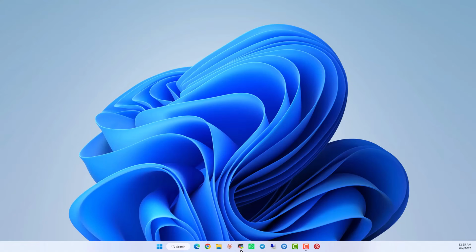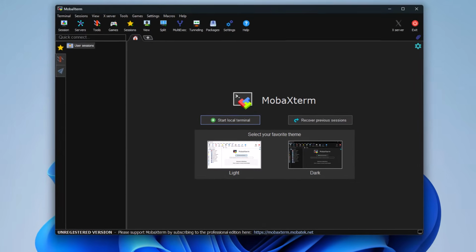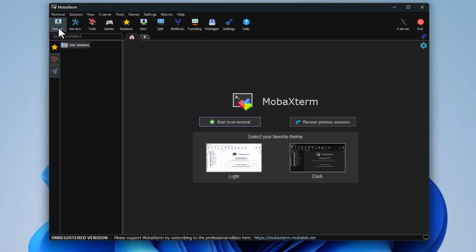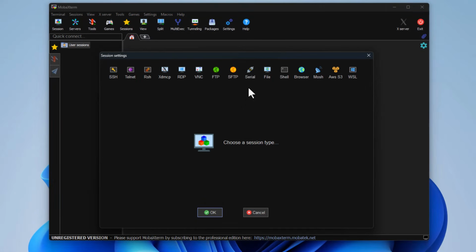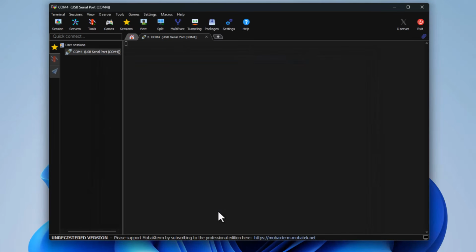For that, I open the application MobaXterm on my PC. After that, I click on Session, then Serial, and here I choose my PC COM port. In my case, it's COM4 and hit OK. Here I press enter a couple of times. Like this, we will successfully log in to our Cisco switch via console cable. Then I type my first command, that is enable, and hit enter.